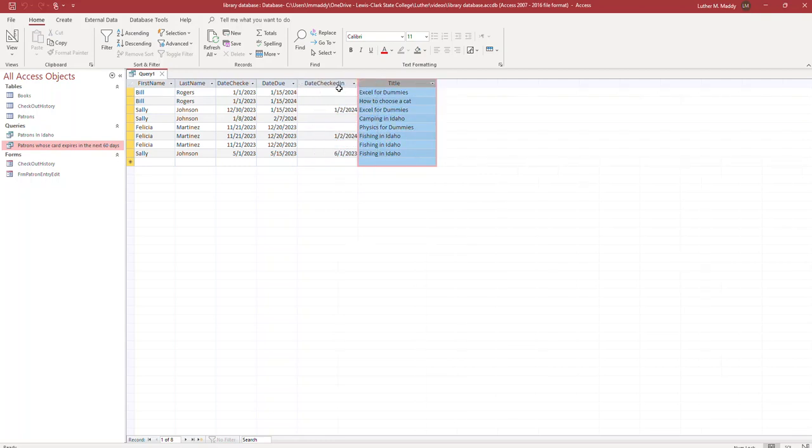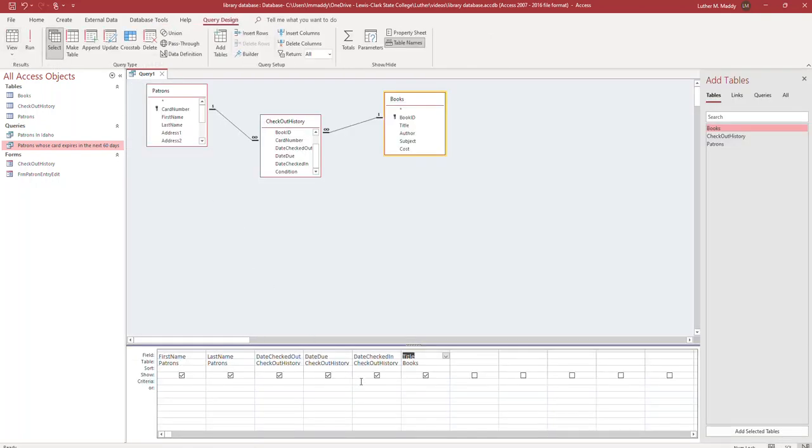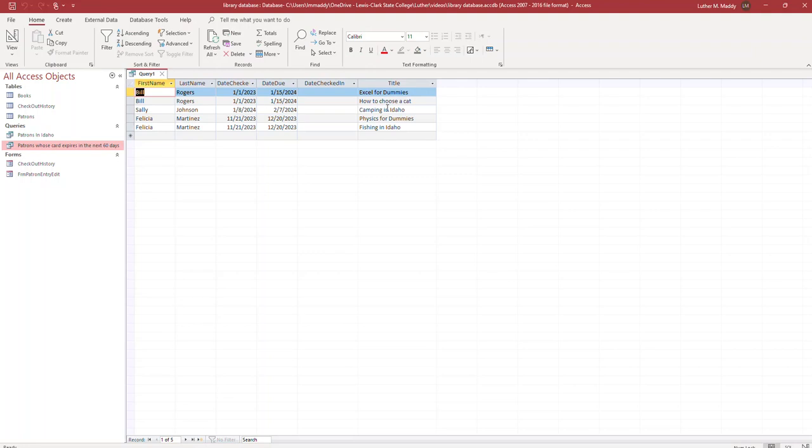Okay, I'm going to add a criteria that will show me the books that have not yet come in. In other words, they're still checked out. Obviously, Excel for Dummies and How to Choose a Cat. Well, notice that there's something unique about that field. The books that are still checked out don't have anything in the date checked in. So the criteria I'm going to add in this case is Is Null, or is empty. Nothing there. Now when I go back and view the result of the query, guess what I see? Just the books that are currently checked out that have not yet been checked in.